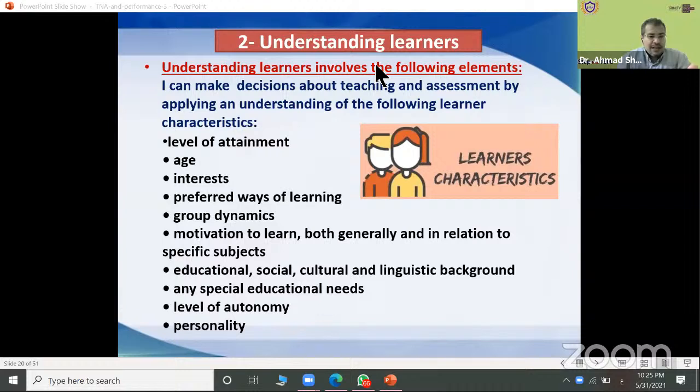Educational, social, cultural, and linguistic background. I know these are a lot of characteristics, but at least you should know the basics of them. You should know his interests, his preferred ways of learning. You should know, is he motivated or not?